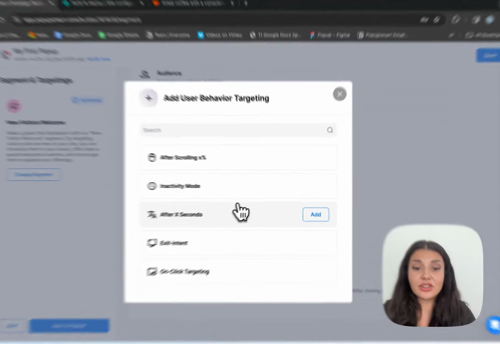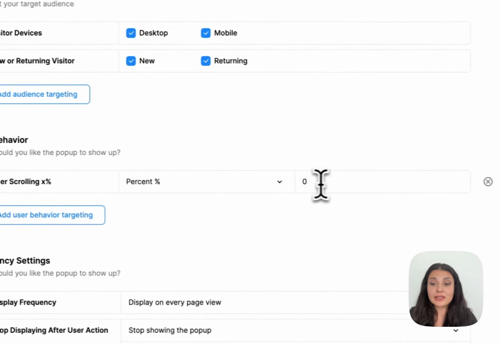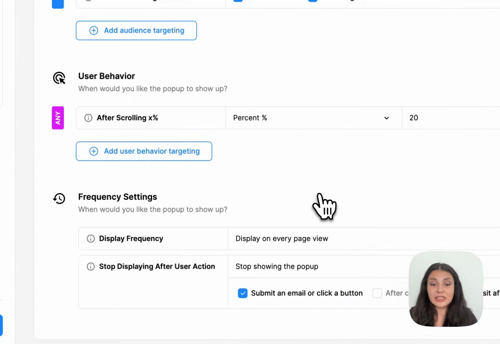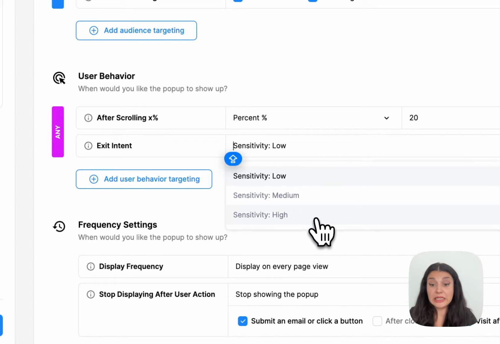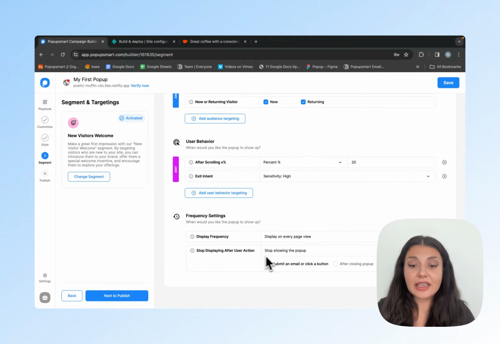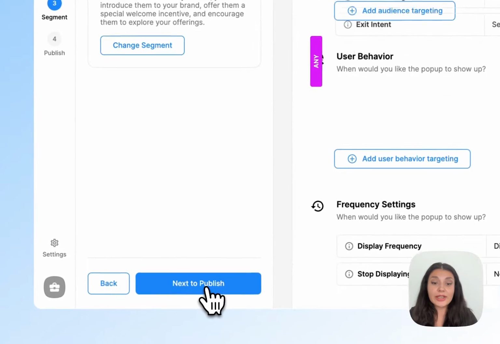Then we have user behavior targetings, like I want this pop-up to be seen when someone scrolls, let's say, 20% of the website. Or if they're trying to leave my website, I want them to see this pop-up as well. So because I have a user behavior targeting, whatever is triggered first, it's going to just display my pop-up. And here we have the frequency settings, like it says stop showing the pop-up after someone submits an email or clicks a button and after one visit, but I just want to never stop displaying the pop-up. Okay, let's save it and continue with publish.